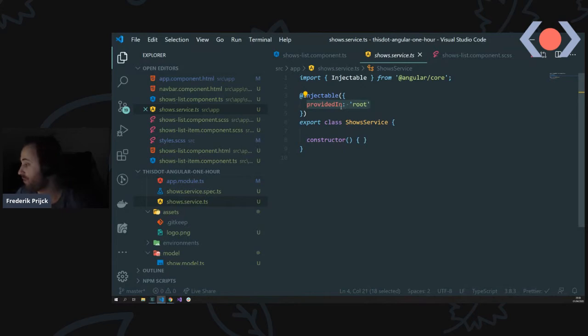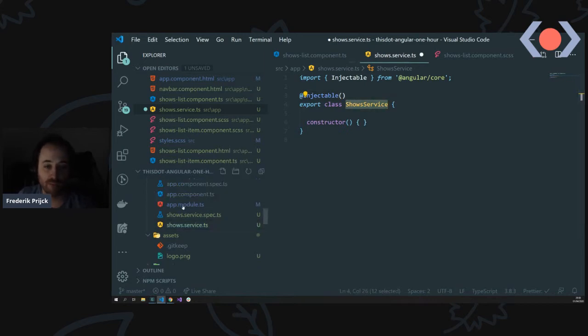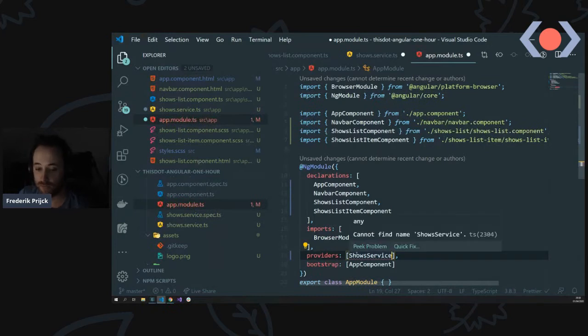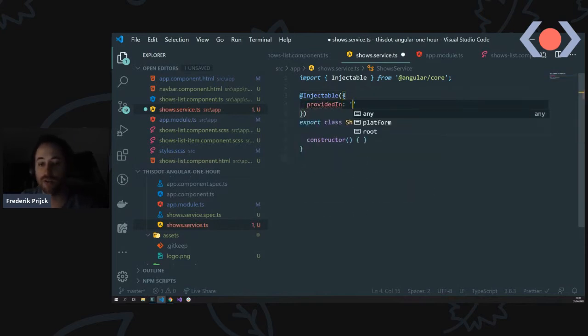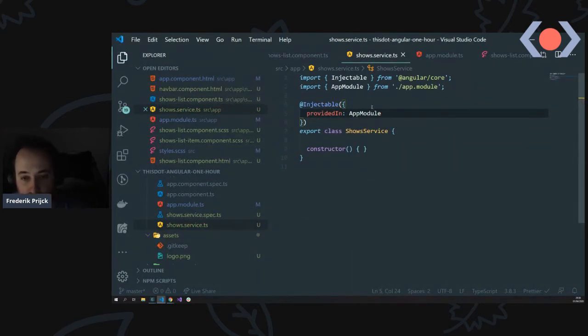If you want a service that has multiple instances, you can get rid of the providedIn. You can go to your app module and add the service to the providers array. That's one way. Or you could use providedIn, and there should be a way to add this to app module if I'm correct. The benefit of this approach is that it enables tree shaking.